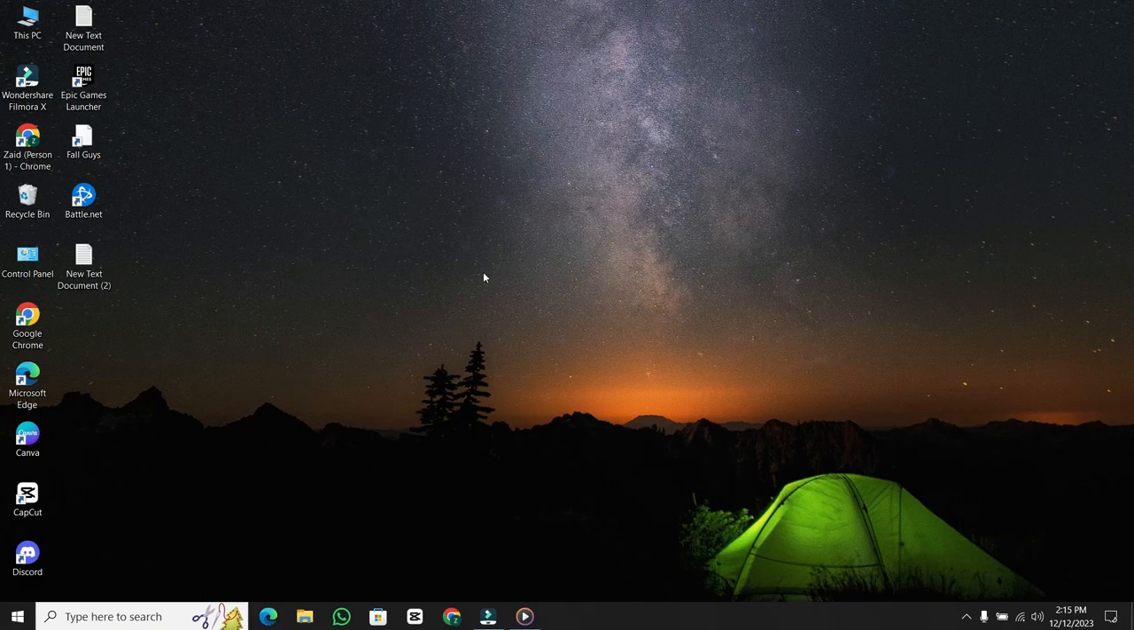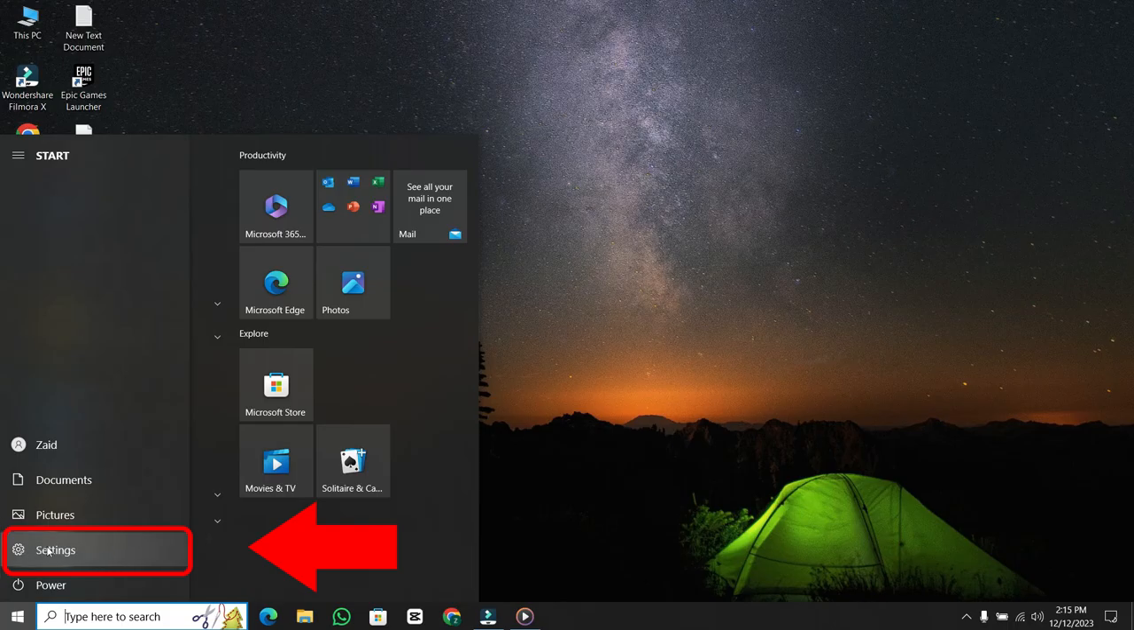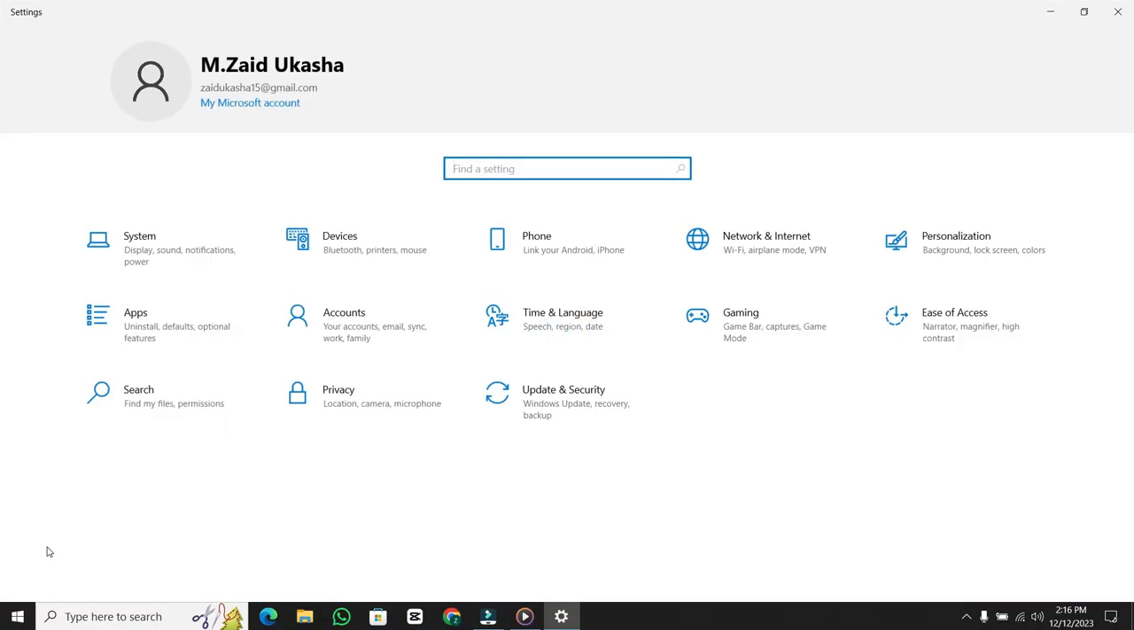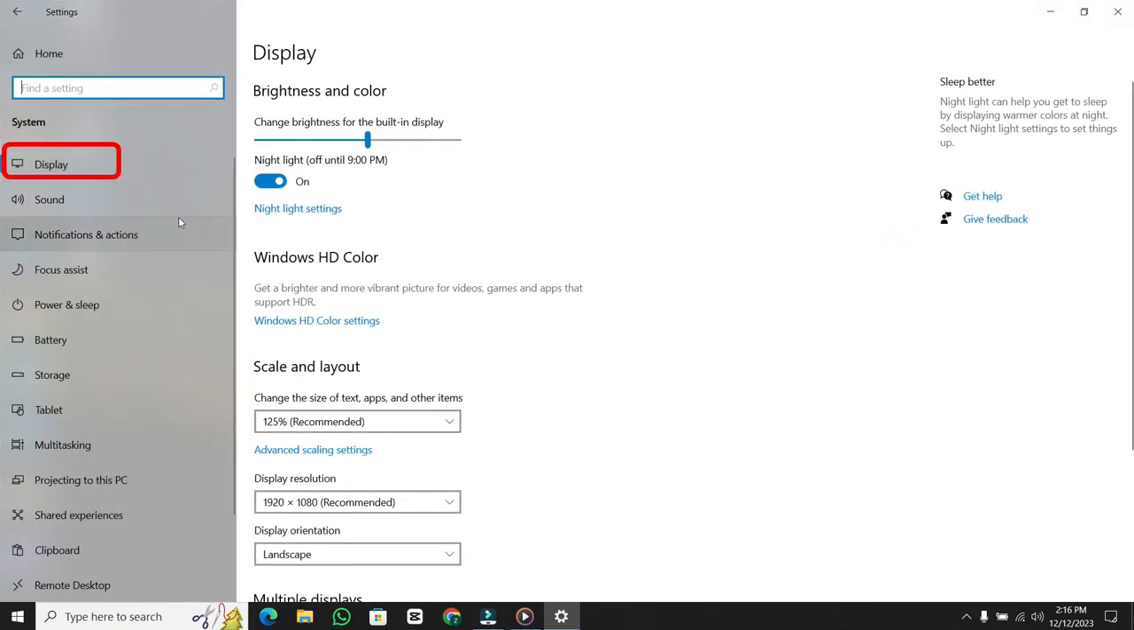The first thing we need to do is press the Windows key on our keyboard. It will open up the Start menu. From there, head over to Settings. In the Settings menu, locate and click on System. Now, within the System settings, go to Display. In my system it is on top. If you don't find it on top, then scroll down, and you'll find the option for Night Light.